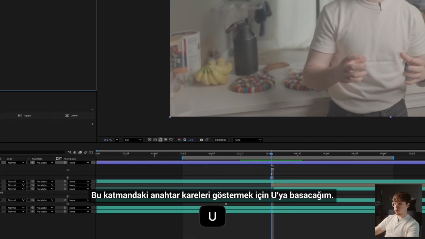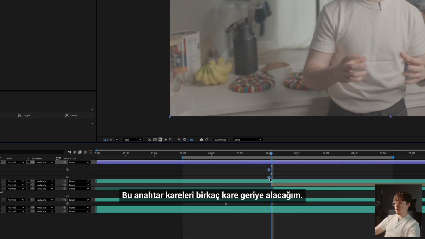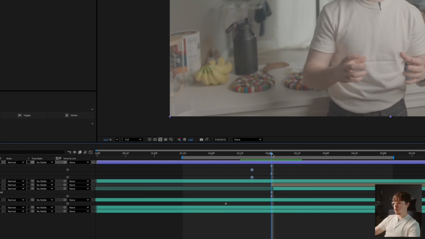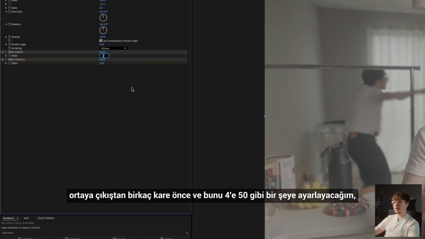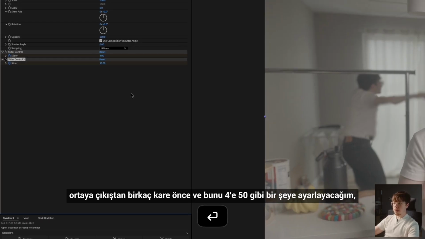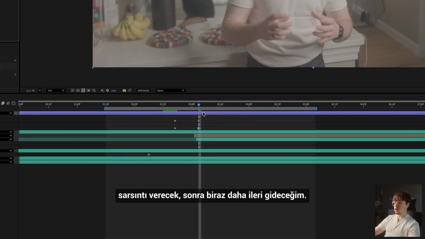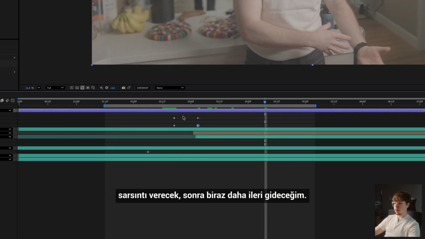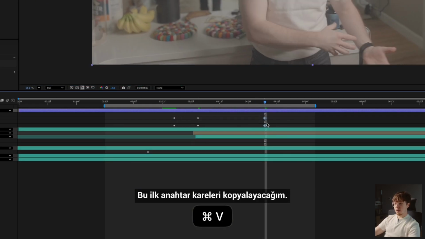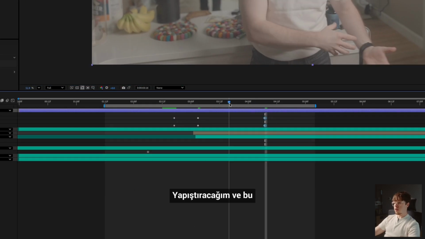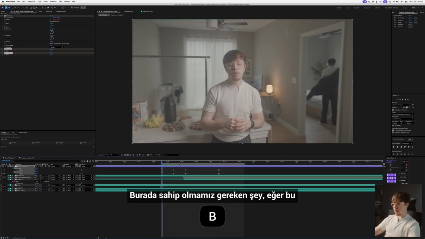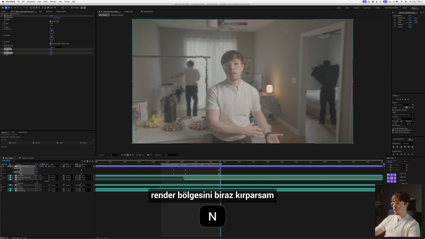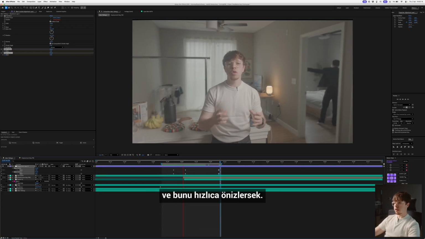I'm going to hit U to show the keyframes on this layer. I'm going to move these back a couple of frames, go forward just a little bit, maybe a couple frames after I actually appear, and set this to something like 4 and 50, which will just give us a nice big shake, and then go forward a little bit more. I'm going to copy those first keyframes, I'm going to paste them, and that'll just mean that we go back to normal. So what we should have here is, if I just crop in this render region just a little bit, and let's review that real quick.